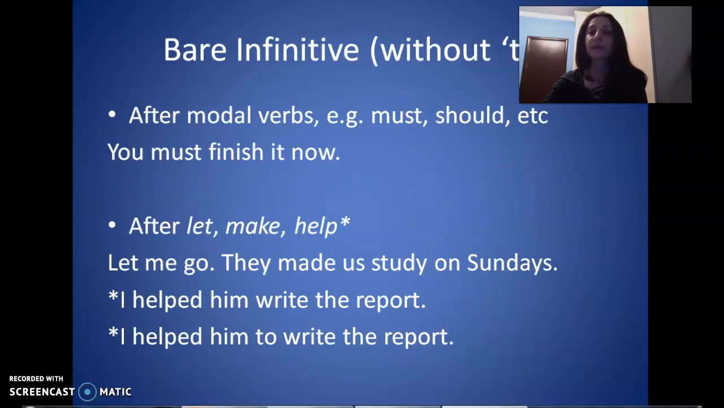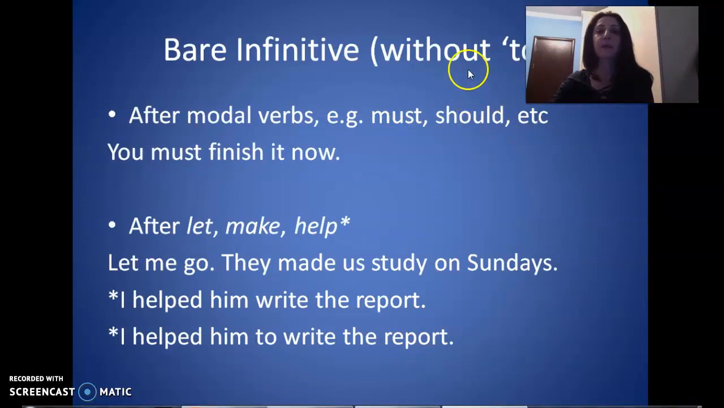Now, let's have a look at the bare infinitive. Infinitive without to. After modal verbs, you know this. You cannot say to. You must finish it now, not you must to. You should help. You can swim. So it's bare infinitive. And then after let, make, and help, help is a bit different, and you will see that here. Let me go, no to. You cannot say let me to go. They made us study on Sundays, not they made us to study.